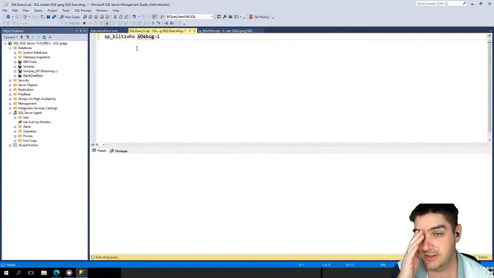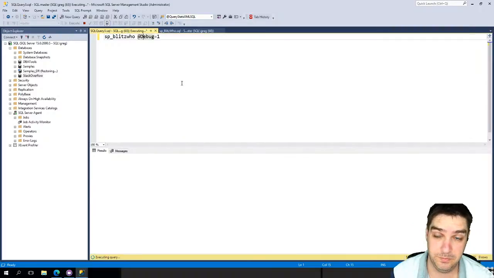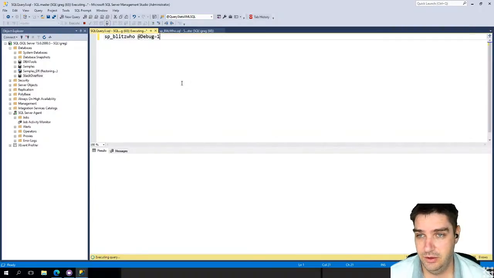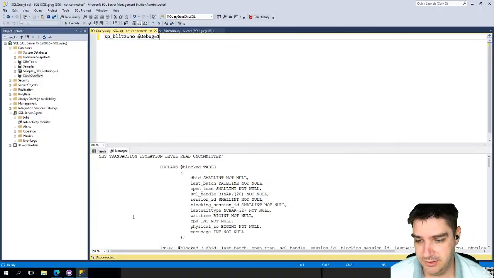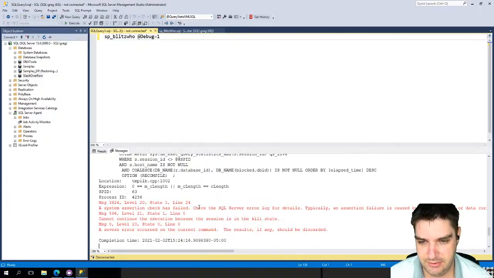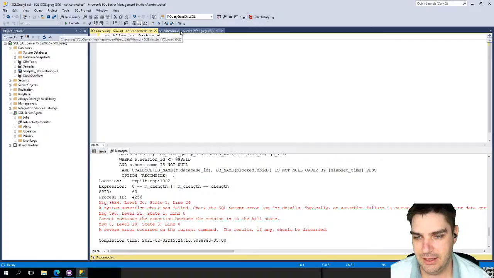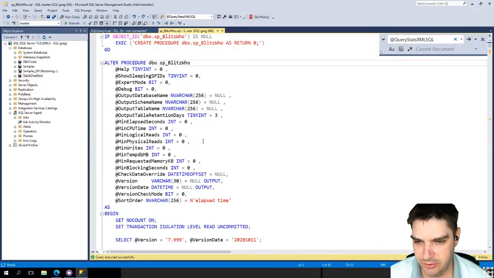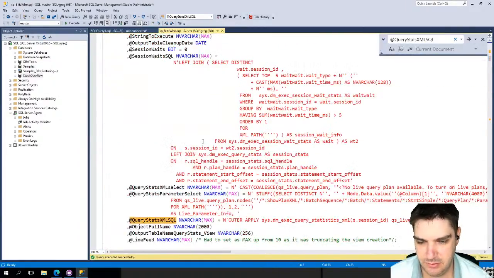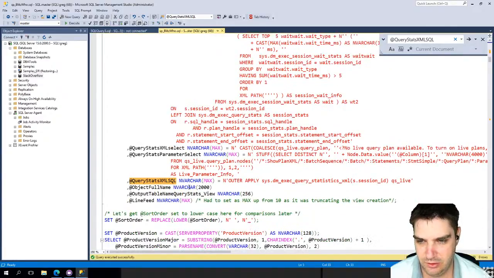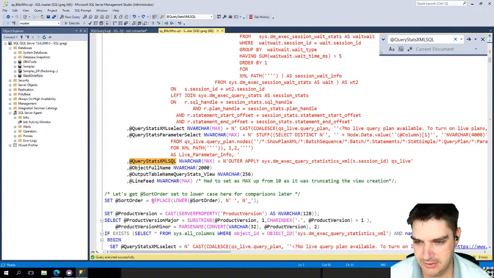And so when we run Blitz Who, we end up getting disconnected, and SQL gives us a system assertion check has failed. Cannot continue because the session's in a kill state, and so SQL basically kills our session so it doesn't kill the server. Thanks, SQL. I've tracked it down over the Christmas break. The problem is with the fetching of the live parameters.